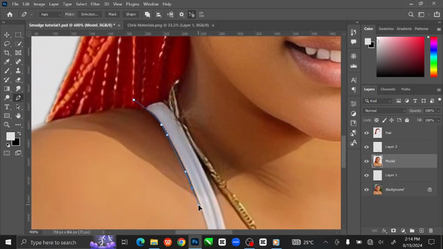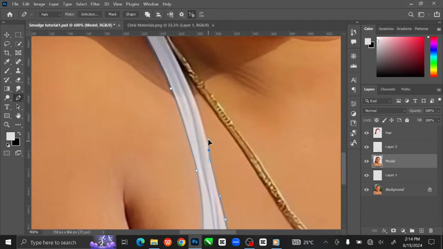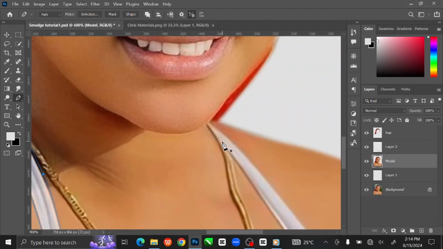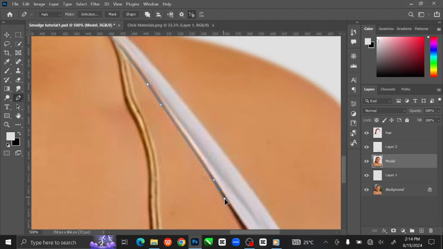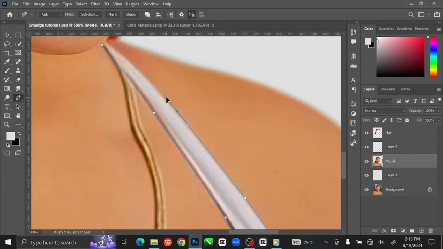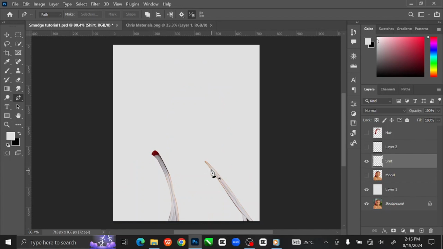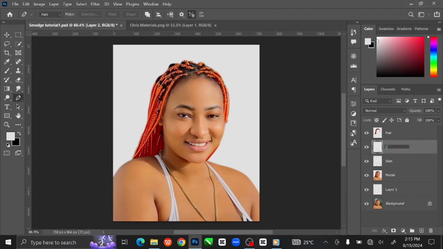Repeat the same process on the singlet. I am renaming the layer to Shirt. Select the model layer. Press Ctrl and J to make a copy. I am going to rename the layer skin.